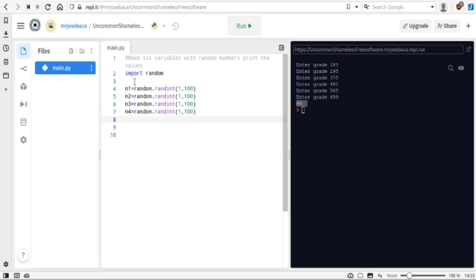Okay. The variable N5, random randint, okay, 1 to 100. And the variable N6, and this one is going to be equal to random randint 1 to 100. Okay. If you see, it's the same procedure.